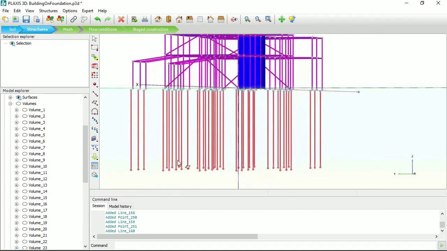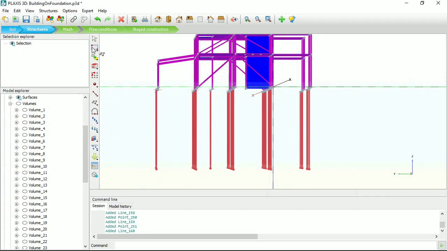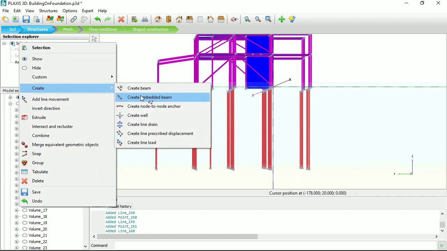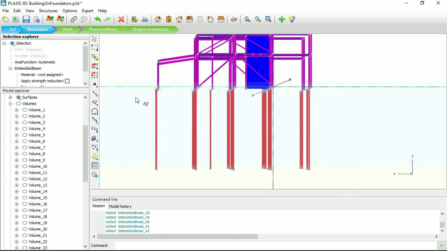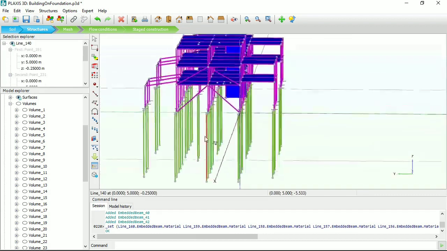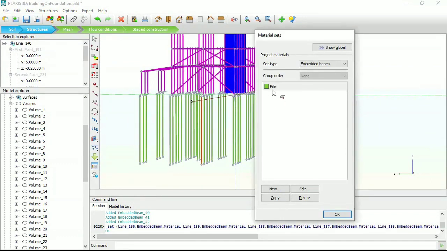Simple as that. You see, I have created all the piles. As we talk here, those piles are only lines, so they need to be given the proper feature, which is embedded beam. I will create embedded beams over all those piles, and now I will assign them the proper pile characteristics, which have already been created beforehand. So you see, those are my embedded piles.